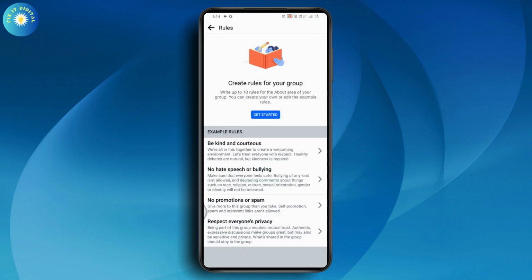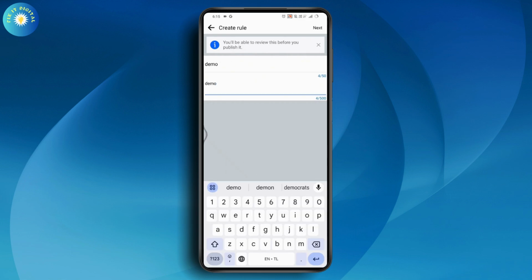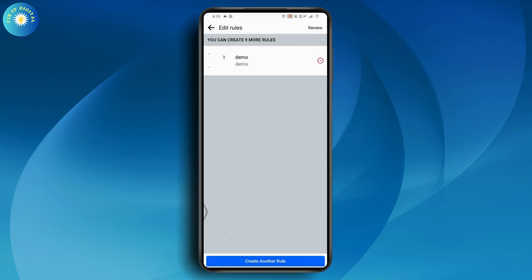Tap on group rules and tap on get started, and from here you need to write the rule and then add some details. For example, I'll just be writing demo, and then tap on next, which is on the upper right, and your rule has been created. So you can create 9 more rules. In total you'll be able to create 10 rules, and if you want to add another rule, then go with create another rule, which is on the bottom of your screen, and you can proceed.